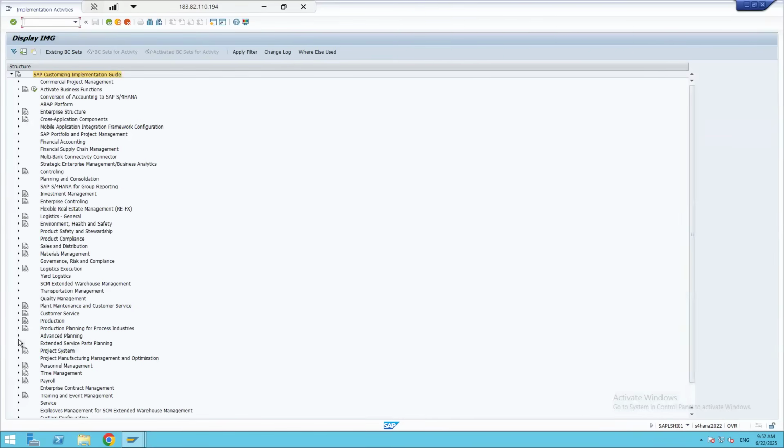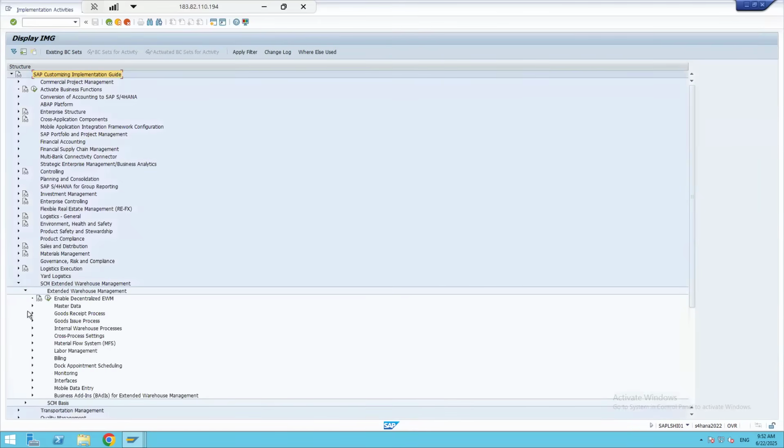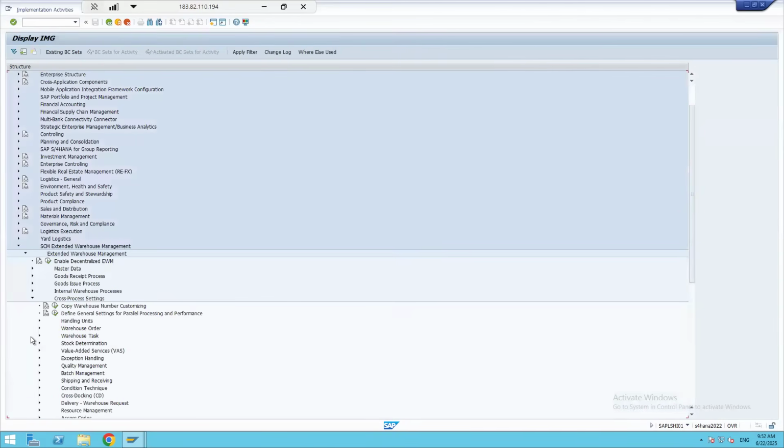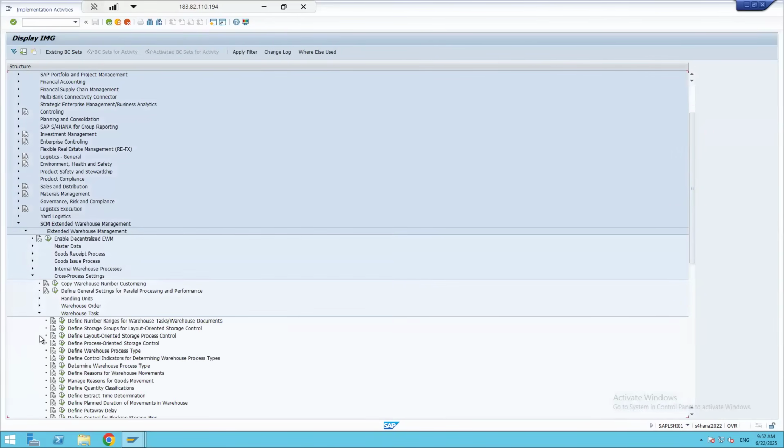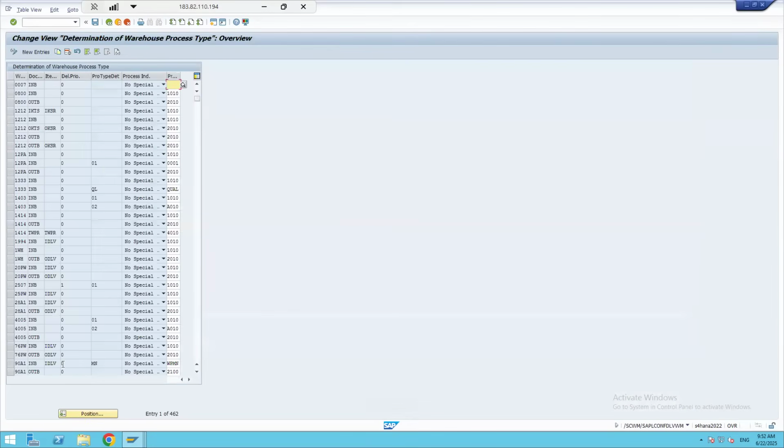Go to warehouse management, cross process settings, warehouse task, determine warehouse process type. Can you see here? In the warehouse, this is very common. We have document type, item type, delivery priority, process type determination control indicator, and process indicator. So this one we used yesterday, if you know.